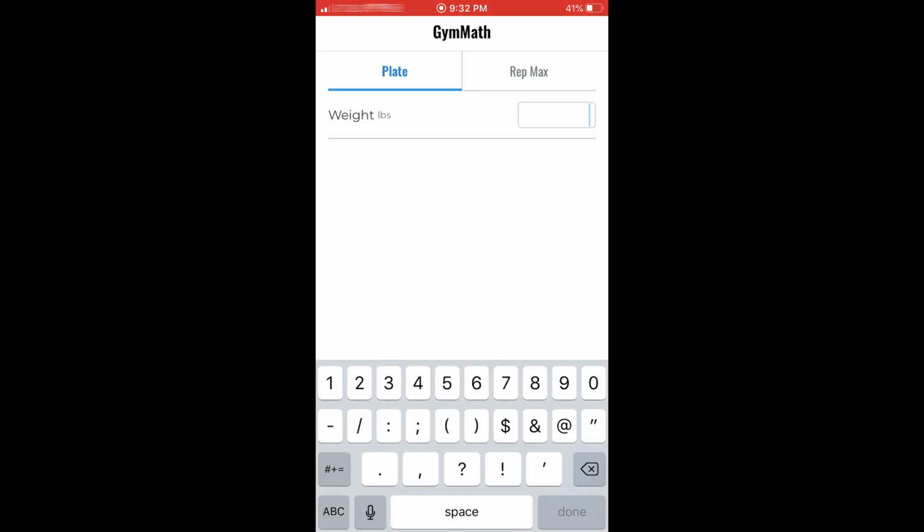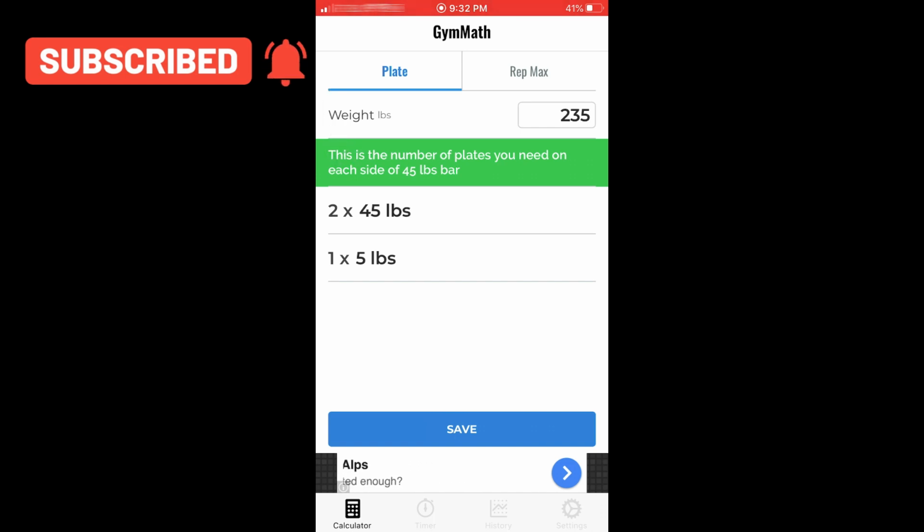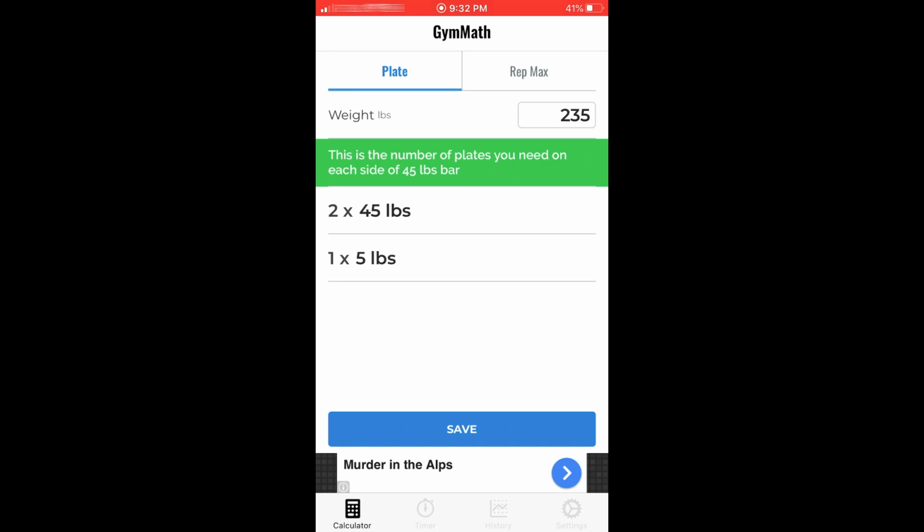So let's say hypothetically you're trying to bench 235 and you're trying to figure out what kind of plates you need on each side of the bar. Pop in 235, hit done, and what you get is, assuming the bar is 45 pounds of course, 245 per side and 1 5-pounder per side.